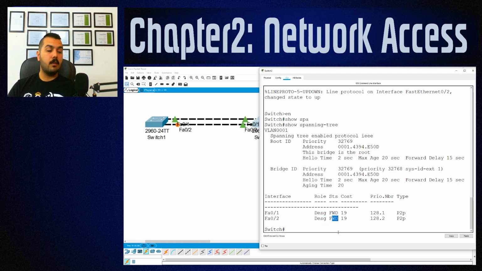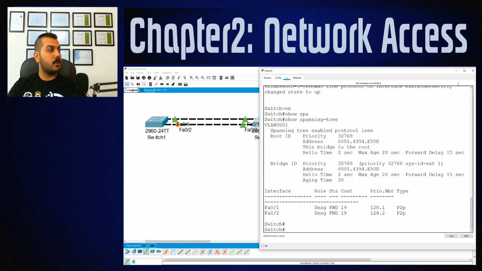All of them will be in the forwarding state. So the cost is 19 because this is a Fast Ethernet interface. I believe on the gigabit interfaces, we will check if we have gigabit interfaces, this will have the cost of 4, which is lower than 19. Okay, so this is the first thing.